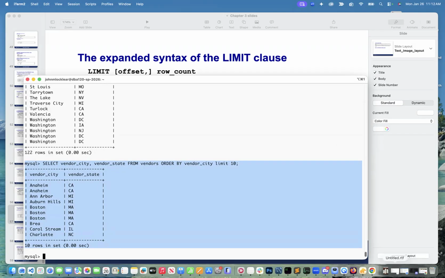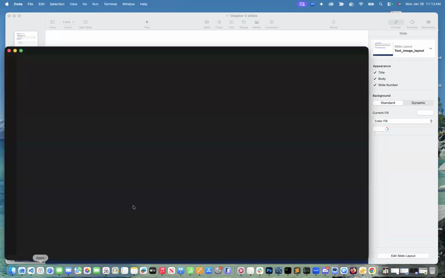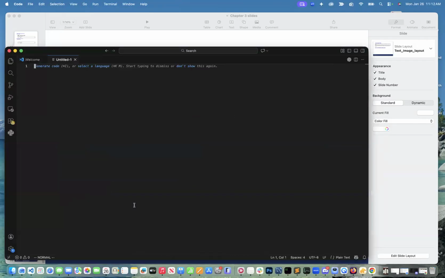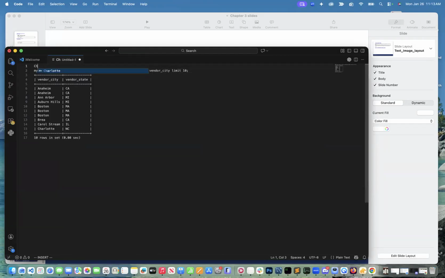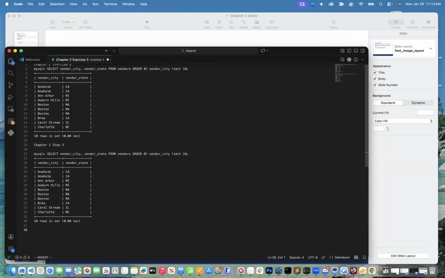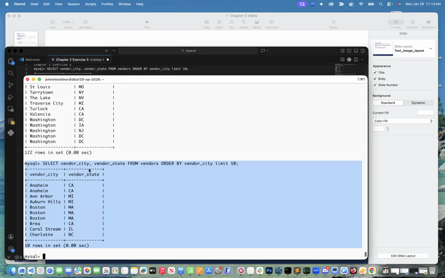I'm going to copy and paste this, and then let me just open up Visual Studio, and let's say I'm going to create a new document. I'm going to paste that in, and this might be chapter 2, exercise 3. All right, so chapter 2, exercise 3, I see my query, I see the results, that looks good. The next one might be chapter 2, step 5 or 3, let's say. And then I'm going to paste the query in there. The next one might be My Guitar Shop. You can just do MGS if you want. Step 7.